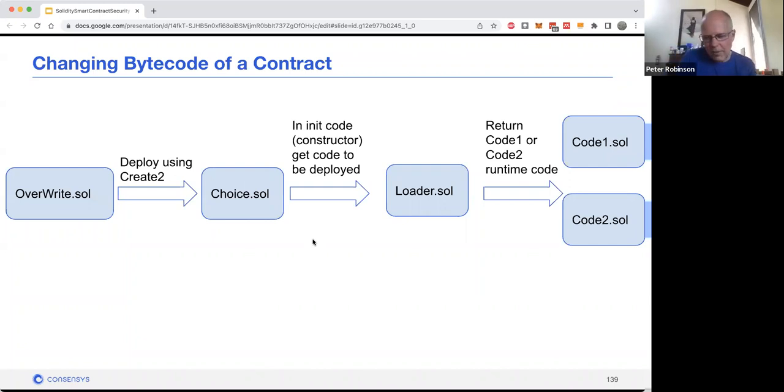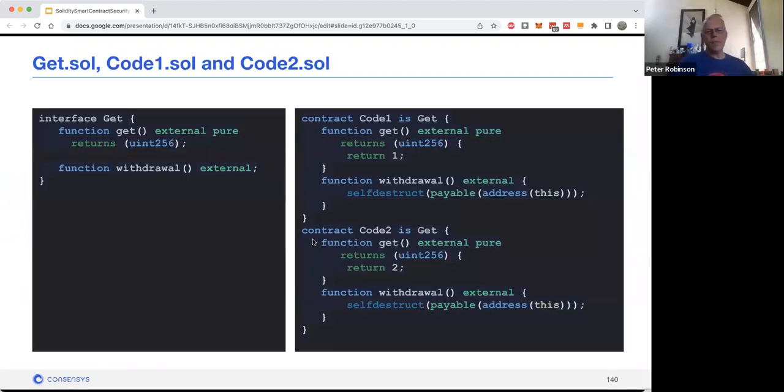So let's see what that code looks like. We'll have an interface where we've got get and we've got withdraw. And get just returns a uint256. For instance, get can return 1, or it could return 2 for code 2. And in both cases, when you self-destruct the contract, it returns the balance to the current address of the contract.